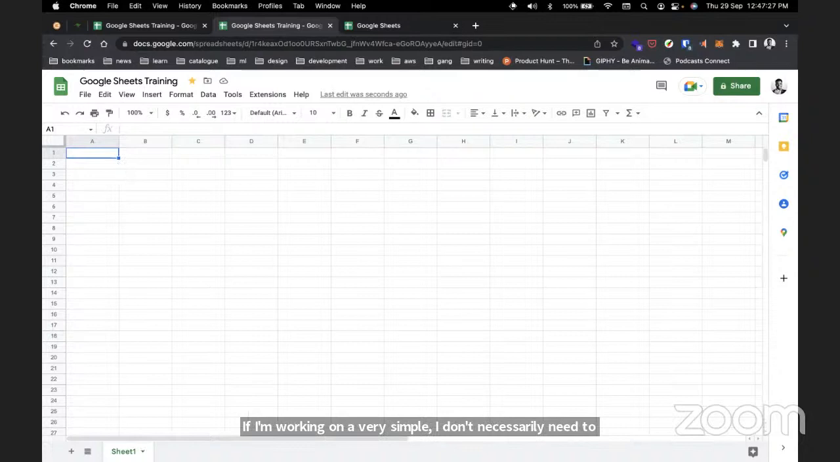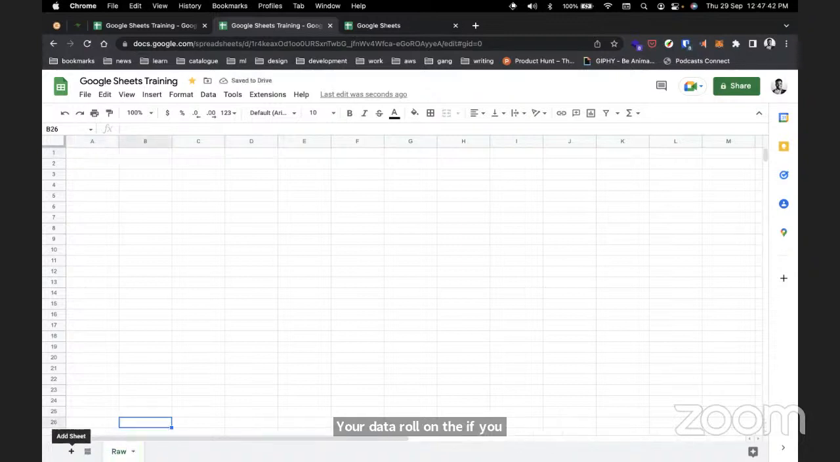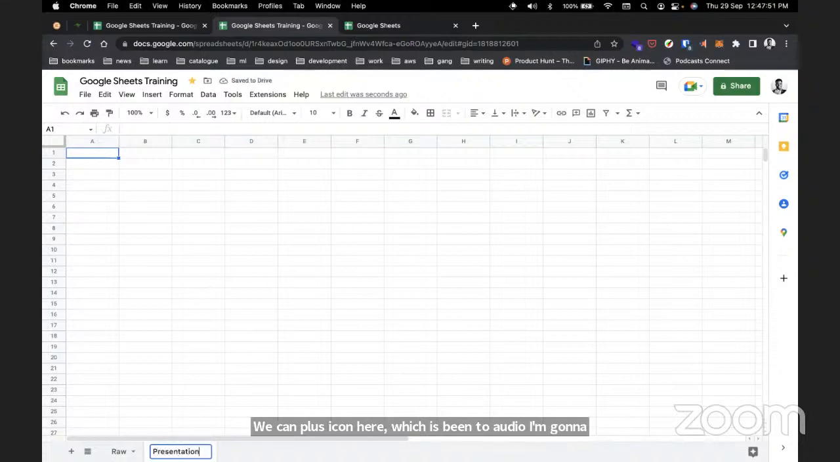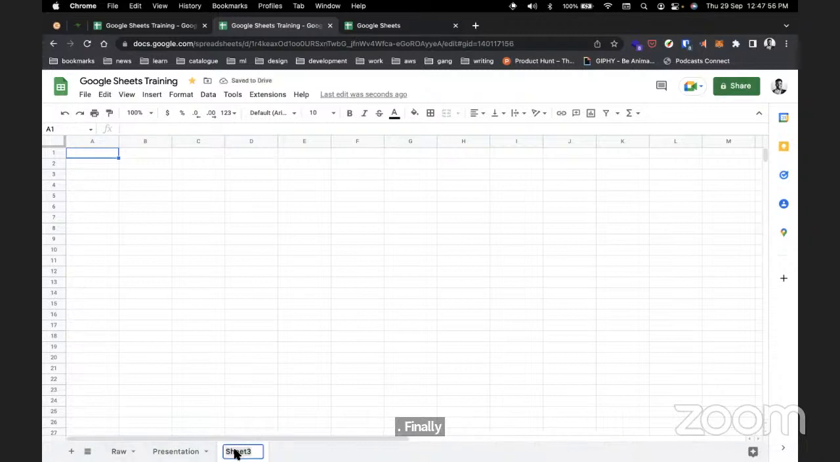But let's assume you have a very large data set. You might want to create a sheet. I'm basically double clicking on this sheet to rename it right now. I'm going to call this my raw data. It can be raw or maybe raw data if you want to. And I'm going to create a new sheet by clicking on the plus icon here, which is going to add a new sheet right here. I'm going to call this presentation. And finally, I'm going to create another sheet this time around. I'll call it calculation. Okay.